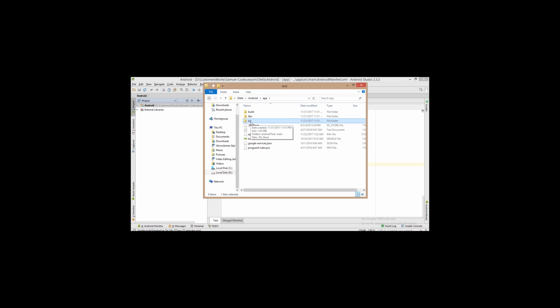The meaning of src is source, so I call it the source folder. You can see what is important here is the main folder. And in this main folder, this Java folder is important, and I'm going to show you what is inside. This res folder is important. This Android manifest is important. And of course, ic_launcher is important.